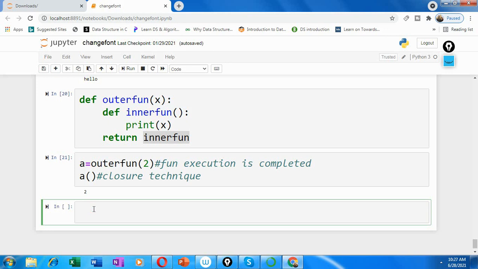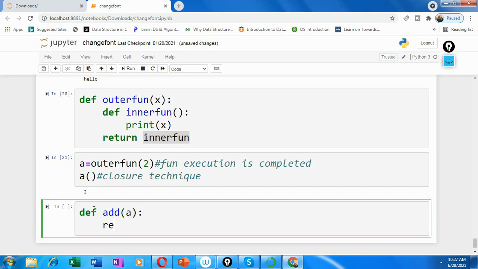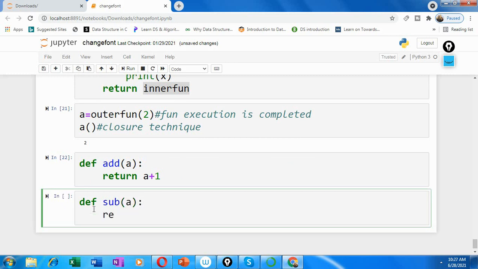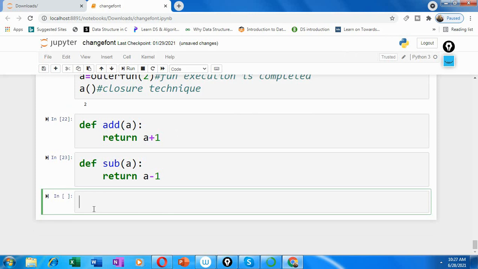In Python, it's possible to pass functions as arguments to another function. You could pass one function as an argument to another function. That is something like this. Let's define a function add. Let it take an argument, let's say a, and it returns a plus 1. Let's define another function, say sub. Let it receive an argument a, and let it return a minus 1.